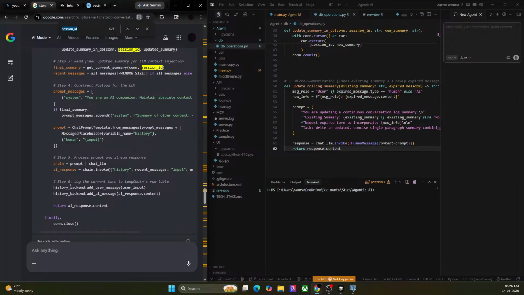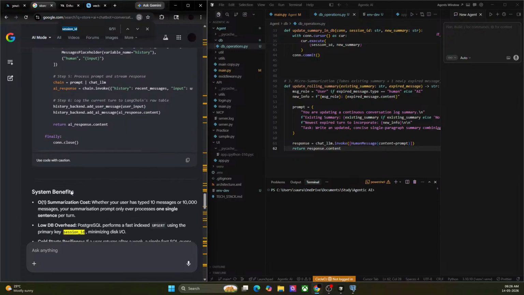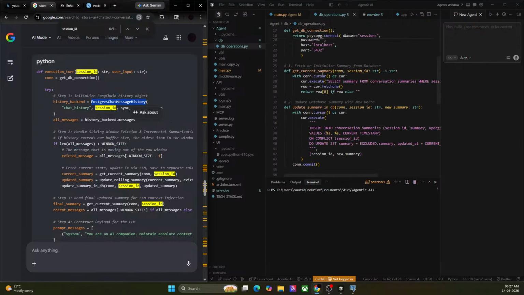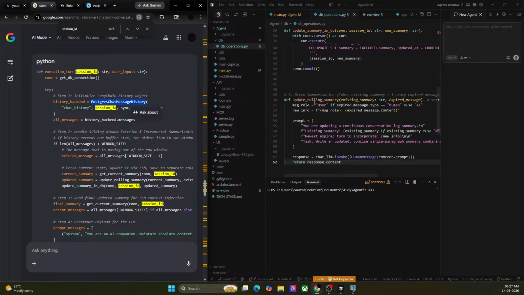Response, invoke history. Okay. Let's try to understand this process. So first we will fetch, initialize the chain history object. Message history. So this is the function we are calling. Postgres chat message history. Chat history session ID.